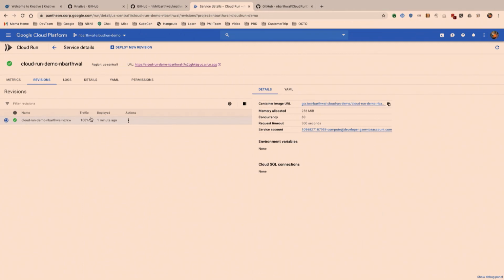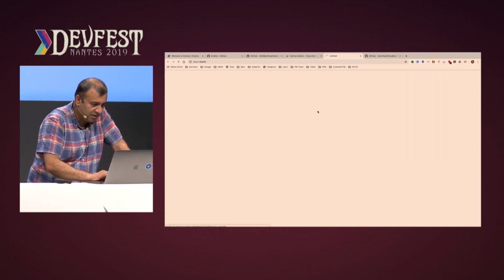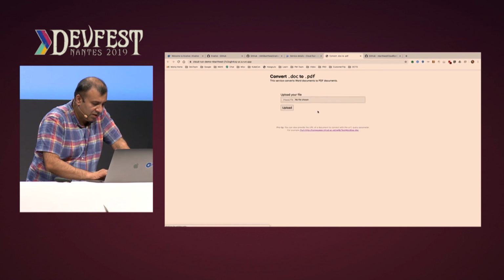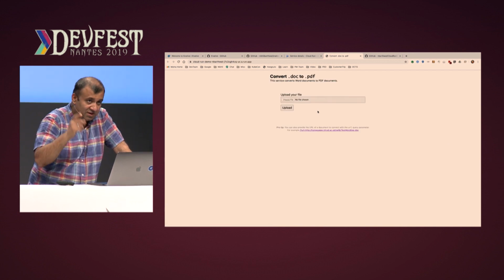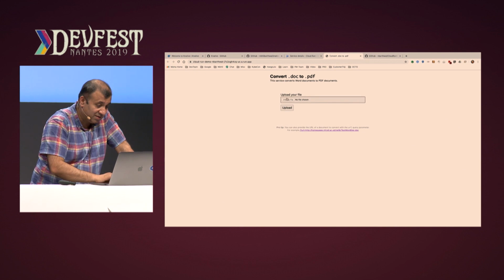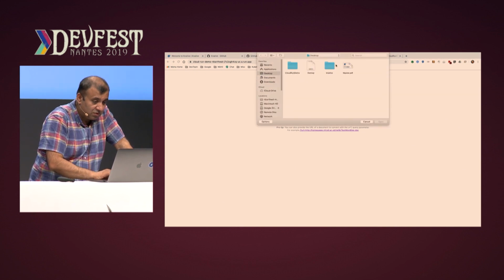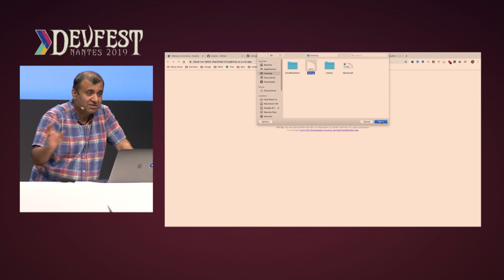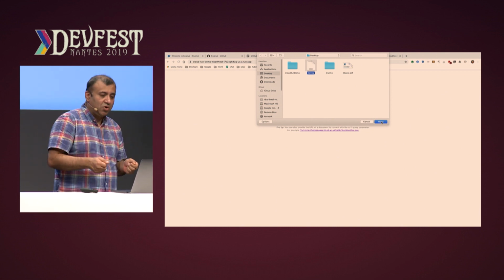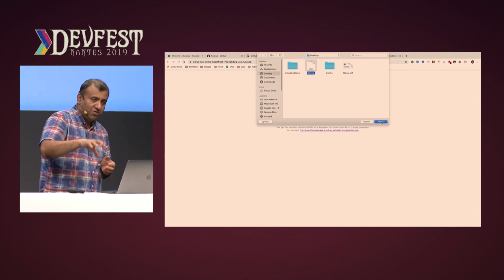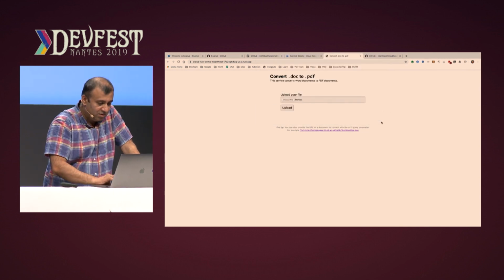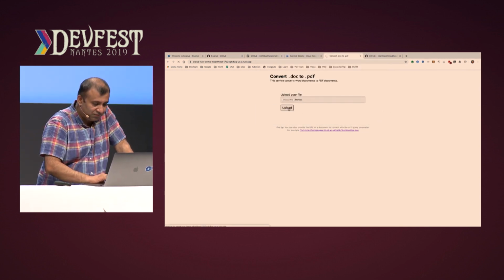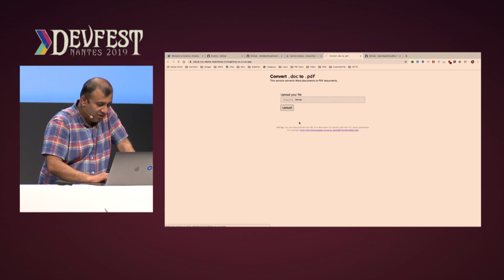Now I go back, the service is deployed, and that's the URL. And because I selected unauthenticated, I can actually click here, and it'll take me to the URL. It's going to take time to start the first time because of the cold start. I take this demo. What this does is it has installed OpenOffice. It will take the doc file and convert it to PDF. And I say upload. Okay, so it's uploading, it's processing.